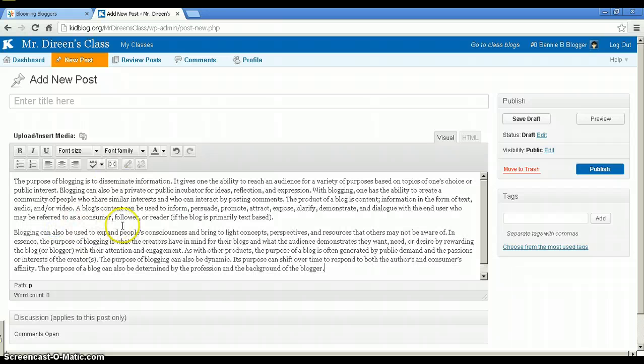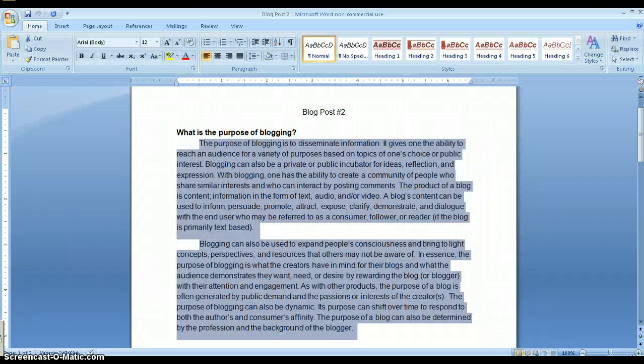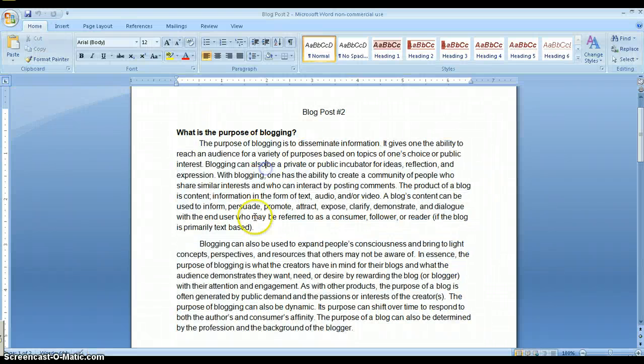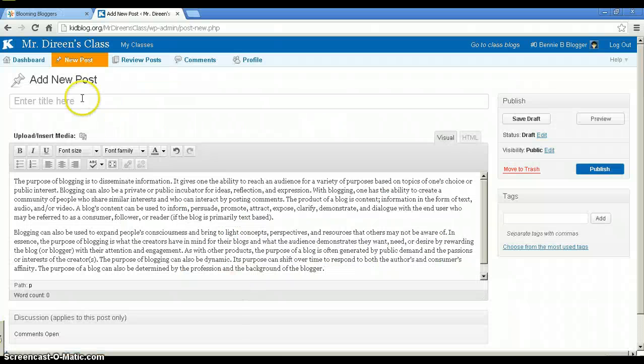Before I do anything else, let me make sure I type in my title. So here it says enter title. Let me go back and check my title. So what is the purpose of blogging? Let me go ahead and type that here. So what is the purpose of blogging?